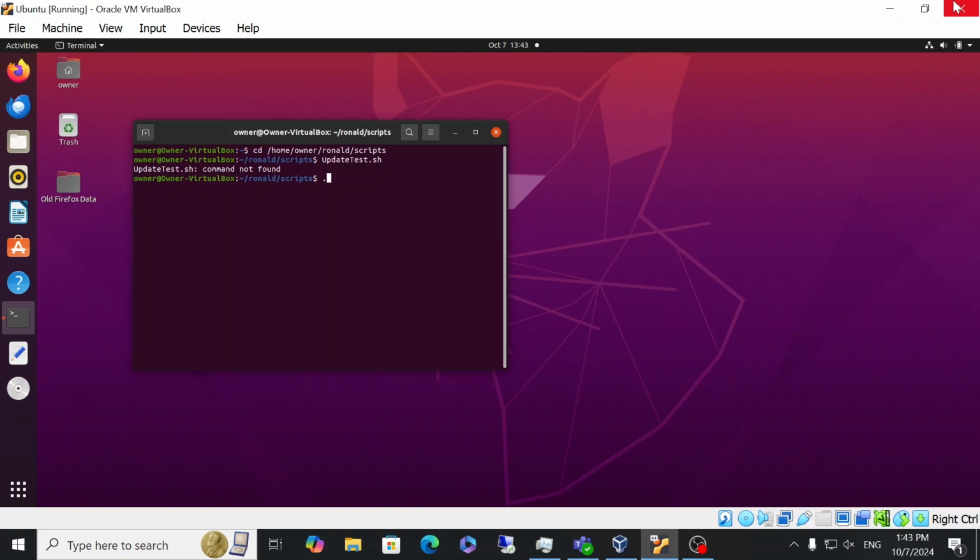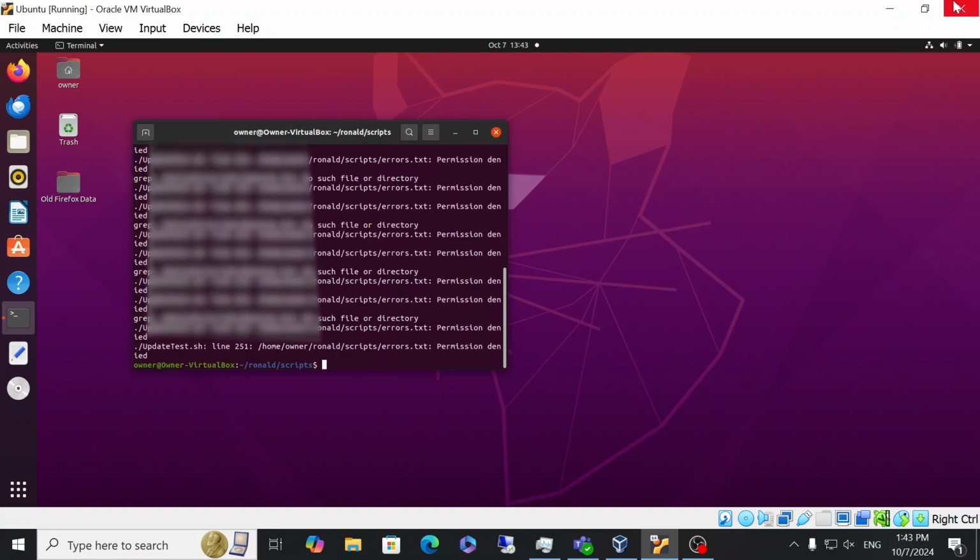You have to put ./ and then your bash script file. That way it can look at the current directory. So you're forcing it to look at the current directory, and then you will find the output that the bash script is supposed to be displayed.